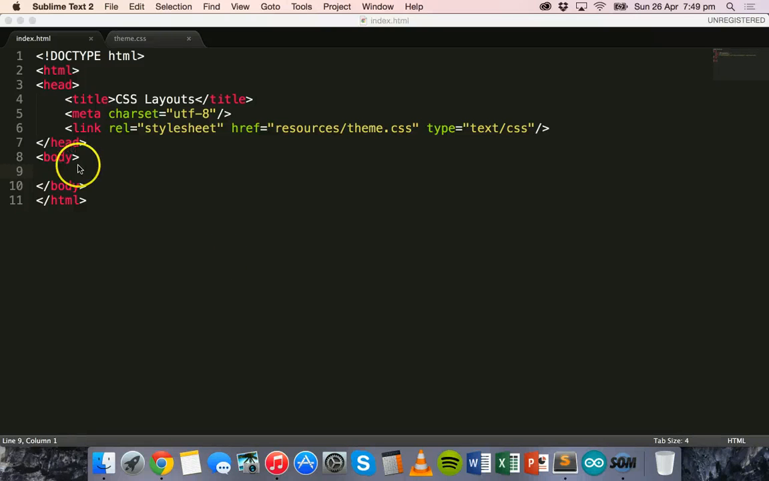Hello and welcome to another HTML and CSS tutorial. In this tutorial we're going to create our first full web page layout. So we're going to use the information that we've learned from the previous tutorials and a little bit of extra information that we'll learn in this tutorial to make our own website layout.